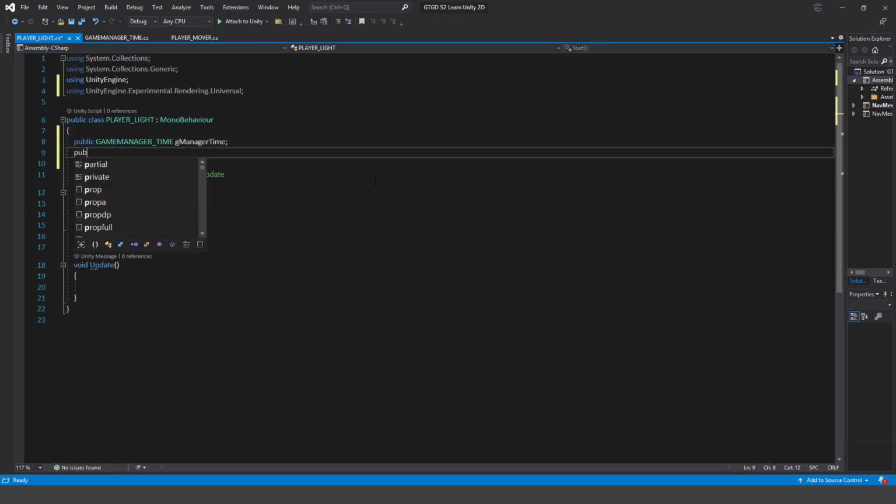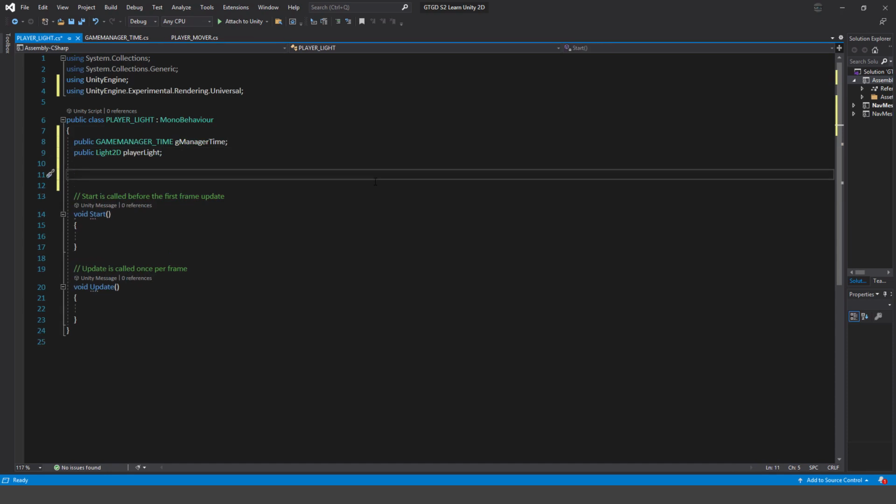Okay, next thing is the light. So public Light2D, and I'm just going to call this playerLight. I'm going to slot that into the inspector, and then I've got these two ints. Private int hourToTurnOnLight, I'm going to give it a value of like 18, so that's 6 p.m. And the next variable is hourToTurnOffLight, and I'm going to give it a value of like 6, which represents 6 a.m.